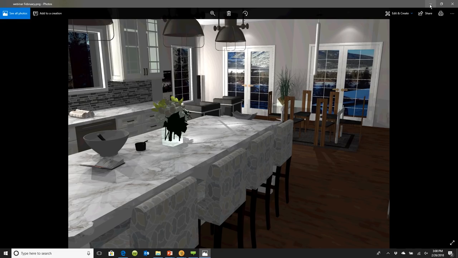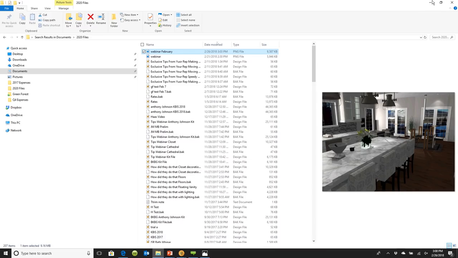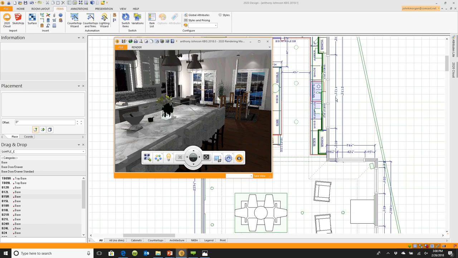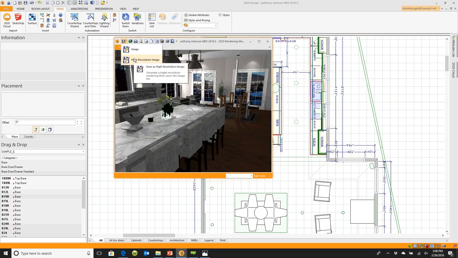Again, let's come back into here. So let's come back into our 2020 file. So we'll go back into 2020. I was looking at a perspective which looked good on my screen, but the way I made it truly photorealistic was I went up here to save as image. I picked high resolution. I set the resolution, and I let it build that image in the background. What did it take? 3, 4, 5 minutes while I was working, but I was still able to work.